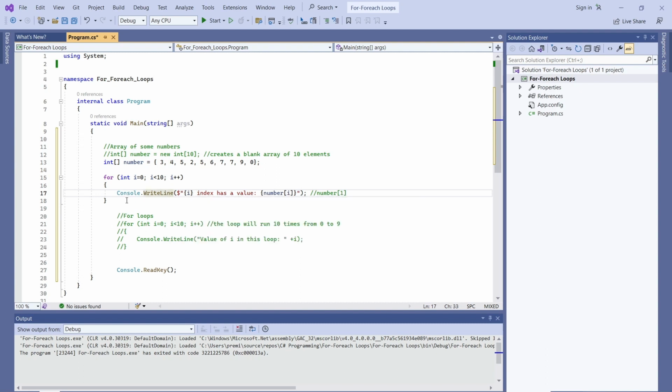Right. So let's print this one now. Let me run this now, and hopefully it will print all the values for me from this array.